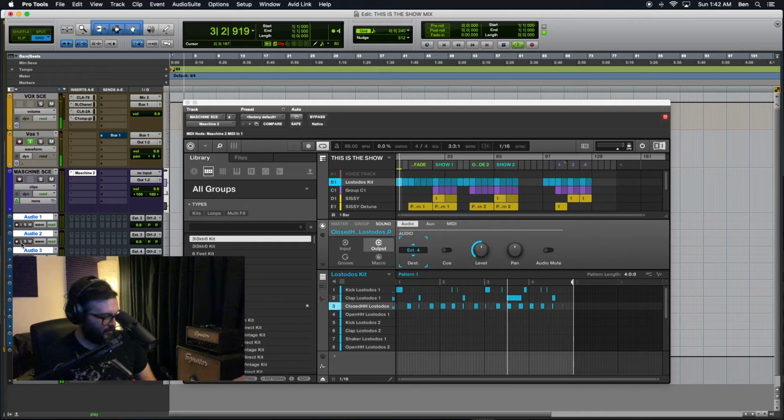So I'm going to go ahead and hold Alt Shift and click on this input monitor button.